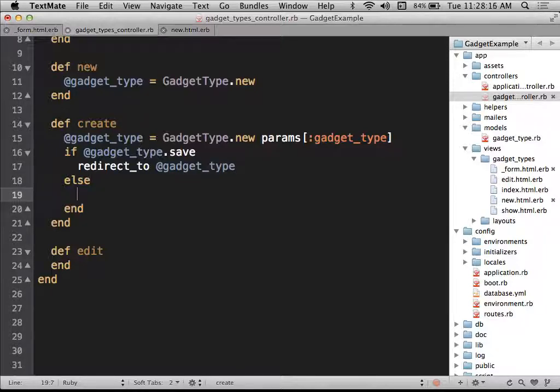If save fails, I want to stay right on the new page. Right? I don't actually need to call the new action again. All the new action does is supply this gadget type variable, and we've already got a gadget type variable right here in create. So we don't need to redirect to the new action. Instead, all we really need to do is re-render the new form. Right? So I'm just going to say render new.